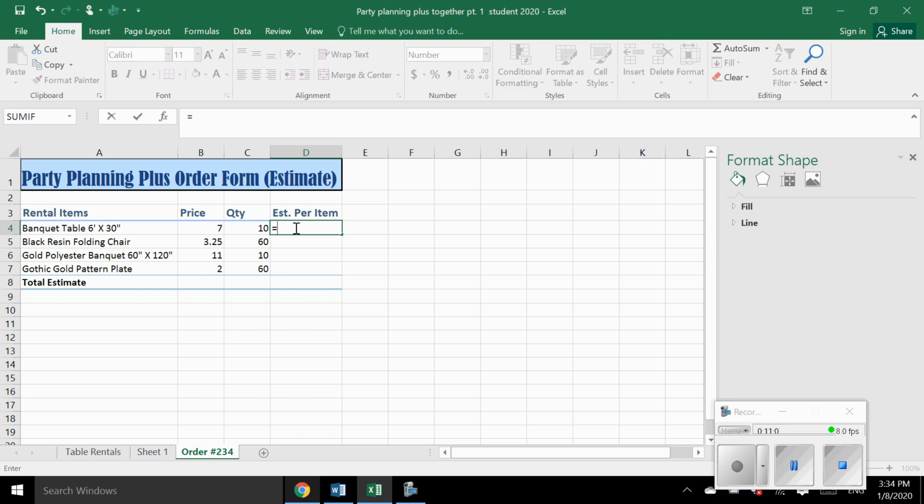So we're going to type the equal sign, and whenever you are working in Excel, you always want to use cell references. So rather than just typing in price times quantity to figure out the estimate, you would want to type in B4 times C4. So you can either type that in or you can click the cells. That way, if anything inside those cells change, your formula will automatically be updated.